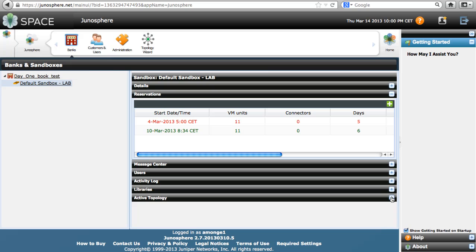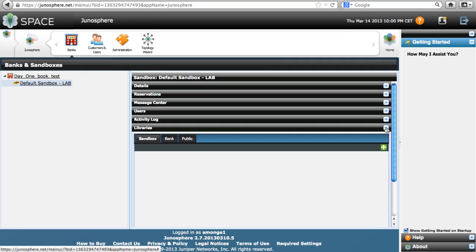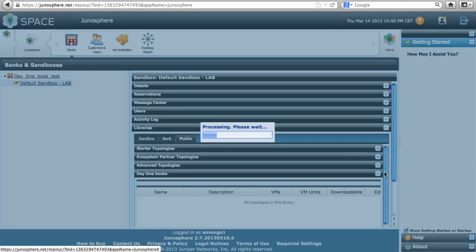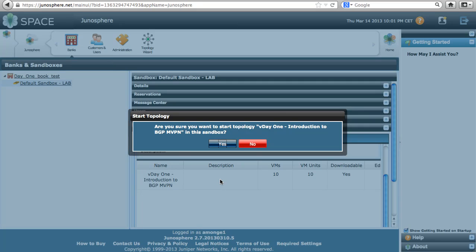In the Active Topology section, the topology is stopped. Otherwise, you would need to stop it by clicking the Stop button, provided that there are no users using it at the time. Let's go to Libraries. Click on Public tab. There is a public library called Day 1 Books, so let's open it. Okay, there seems to be only one topology for the moment. That will change in the future as more Day 1 books are published. It's time to start the topology called Day 1 Introduction to BGP MVPN. Right mouse click on it and select Start Topology.